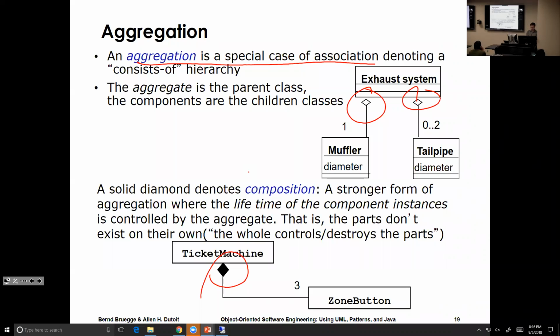In terms of lifetime, the lifetime of the component instances is controlled by the aggregate. So the parts do not exist on their own. For example, we have a ticket machine, right? The ticket machine consists of a zoom button. If the ticket machine is destroyed, then the zoom button won't exist on its own.